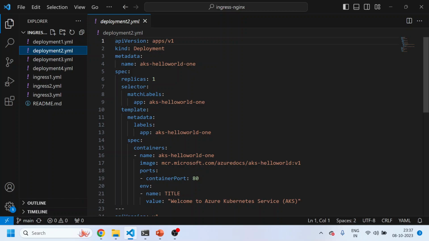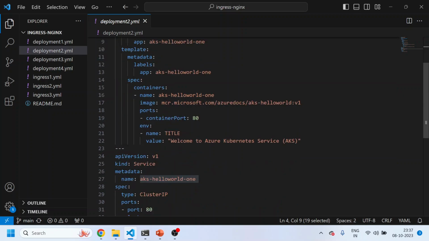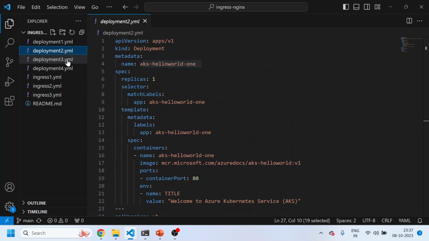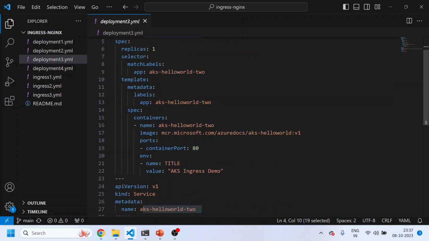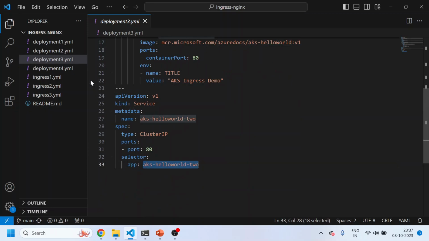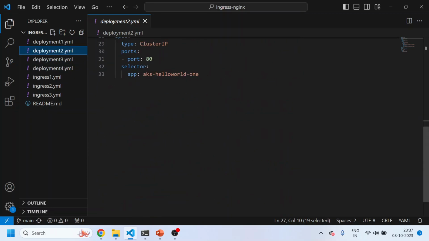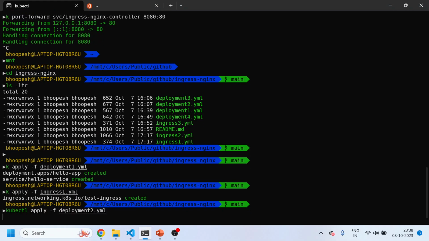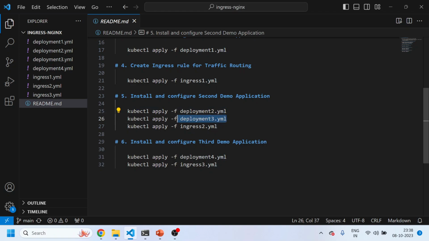In the second demo application, we are creating two deployments. One is AKS Hello World, which pulls an image and runs a container, giving just a title like "Welcome to Azure Kubernetes Service," and a service is deployed on this deployment. The other is another deployment called AKS Hello World 2. It gives a different title and runs on a different service. So basically two deployments with two different services. Let me run these two commands. So basically I'm creating two more deployments.